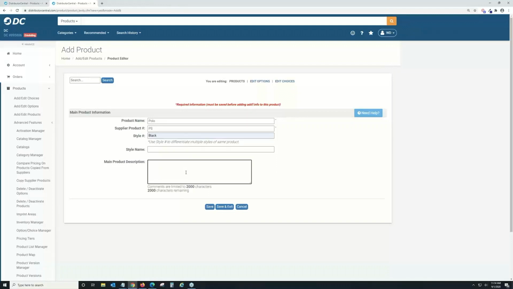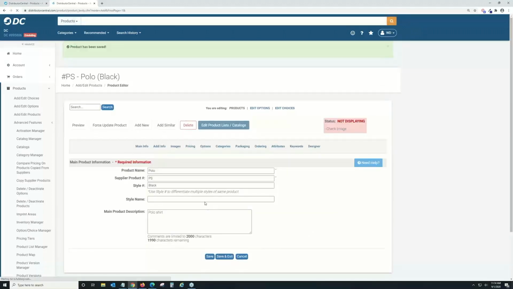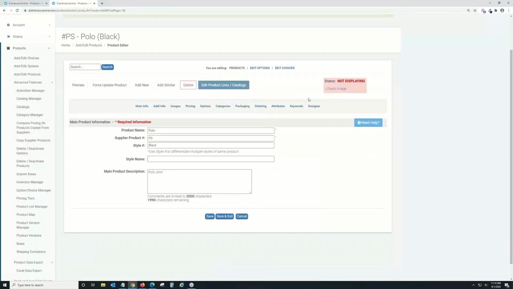I'll enter the description. You can put whatever you want here. And you can see now that the only thing that's missing right now for it to be displaying is an image. So once I add the image to it, then I will be able to move it over into a product list and it can display on my website.